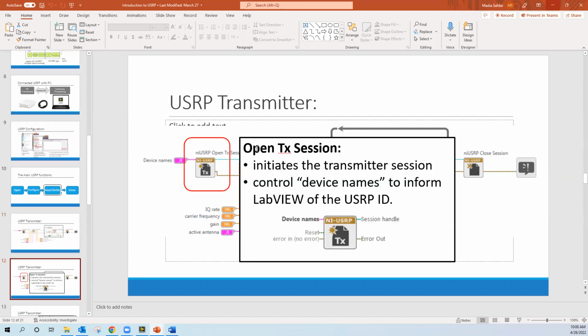So all the information about what these blocks are doing. This block initiates the transmitter session, and also it controls the device names to inform LabVIEW of the USRP, because here you have your device name. This device name, you will check which device is connected to your computer, so you will select that device. So this has two functions. It initiates the transmitter session, and it also has device names to inform LabVIEW of the USRP ID.